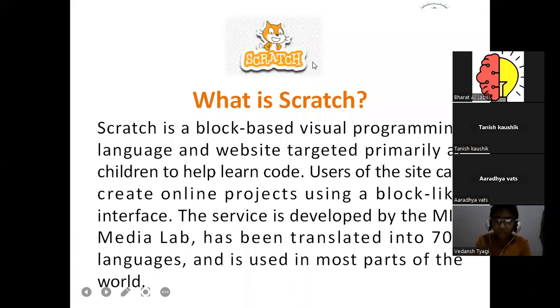Like हमें किसी भी टाइप के टिपिकल कोड को सीखने की नीड नहीं है, like C, C++, Java, है ना? We can easily create our activities, we can easily strengthen our skills by the help of block coding as well. Users of the site can create online projects using a block-like interface.